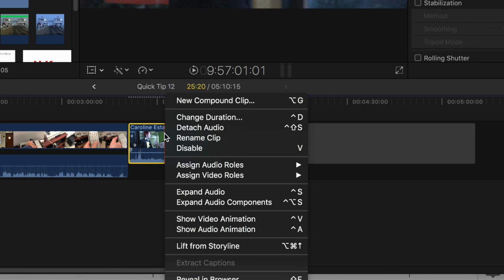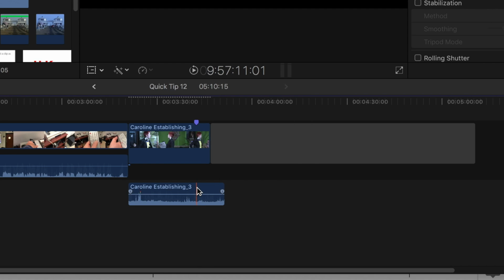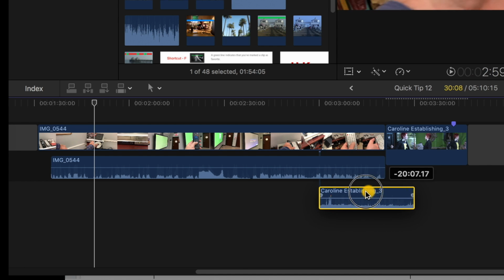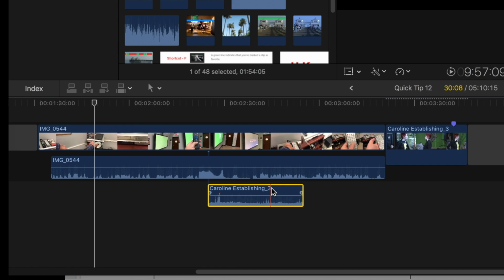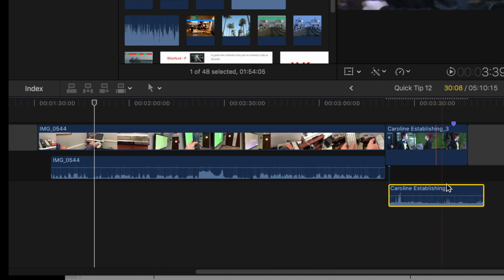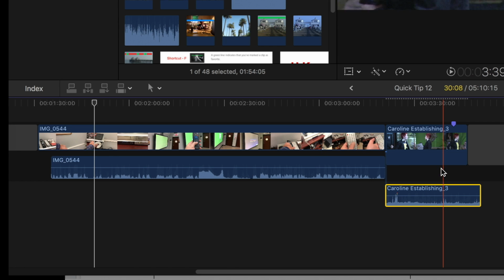Now, one other option that you have in here is to detach the audio. When you detach the audio, that's if you just don't want the audio from this, you have removed it completely from that clip, and then you're using it somewhere else. So that is what detached audio is for, so it doesn't remain in sync. So keep those options in mind when you're editing.